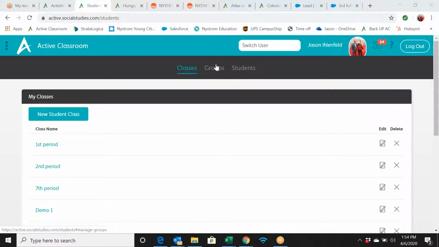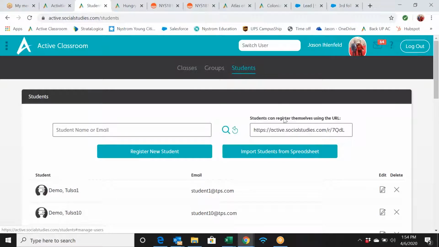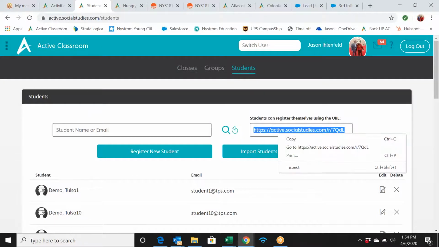Do that first, and then go here to Students. Copy this link and post that in your Google Classroom one time. Every student needs to register. Once they have registered, they will be in Active Classroom. So they copy and paste that link, or they just click on that link and go right into it. They register. So this is what it looks like.